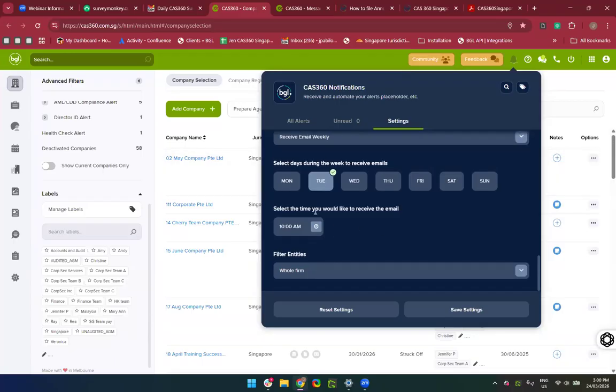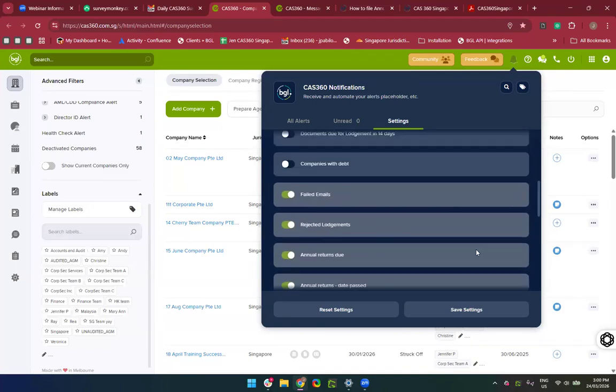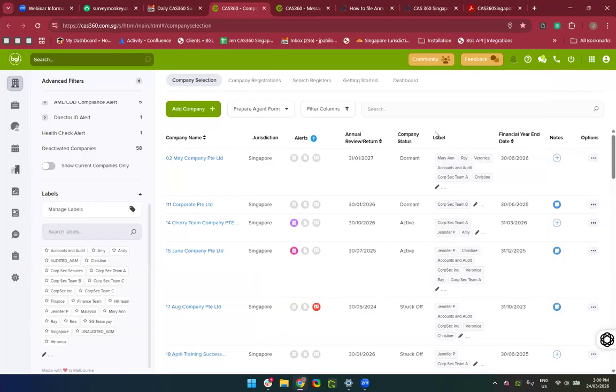So this is a very useful tool to not just notify you about going into the software. If you're not regularly going in, at least the system will notify you of the upcoming key alerts, based on what you have switched on. All right, so that is for email subscriptions. Any questions so far for this navigation toolbar?